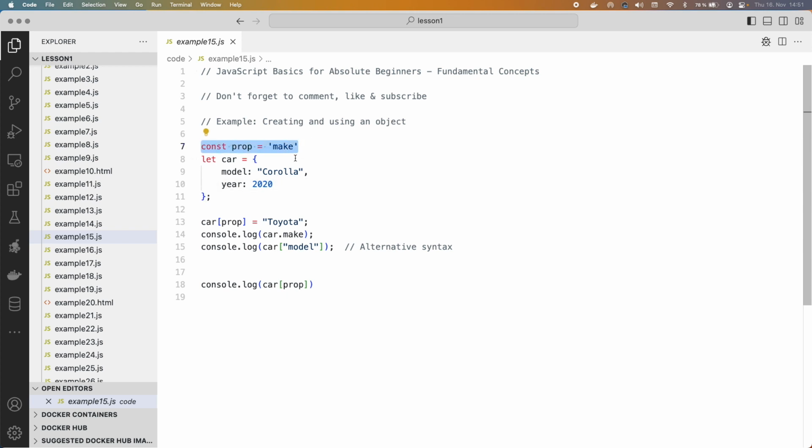And we've defined a constant variable up here, because it's not going to change. The value of this constant cannot change. So the prop is defined as prop and initialized as make, and this can't change anymore.